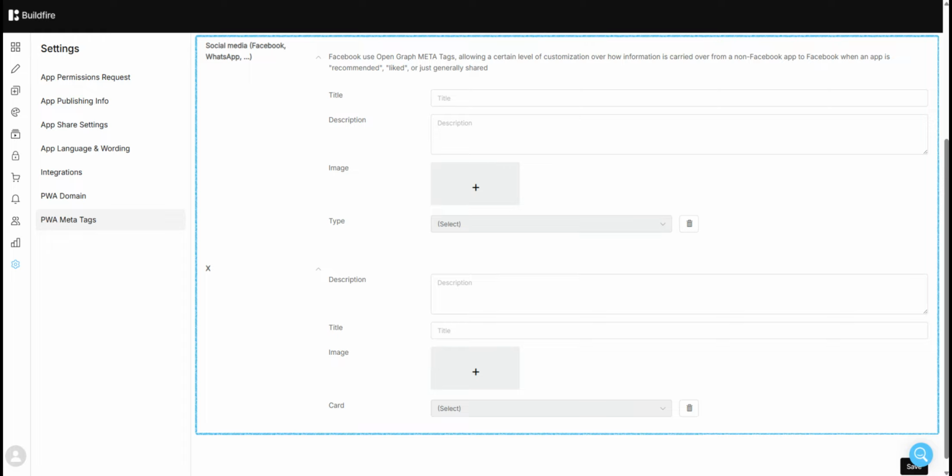Here, you can set a title. This is the heading that will appear when your app is shared. Provide a description, a short message to explain what your app does or why it's valuable. You can upload an image that will act as a thumbnail preview when someone shares your app link, and select a type from the drop-down. This helps categorize your app for social media platforms. You can also add more than one meta tag group if needed for different types of social media shares or campaigns. Once you've entered all the details, remember to save your changes to apply the metadata.